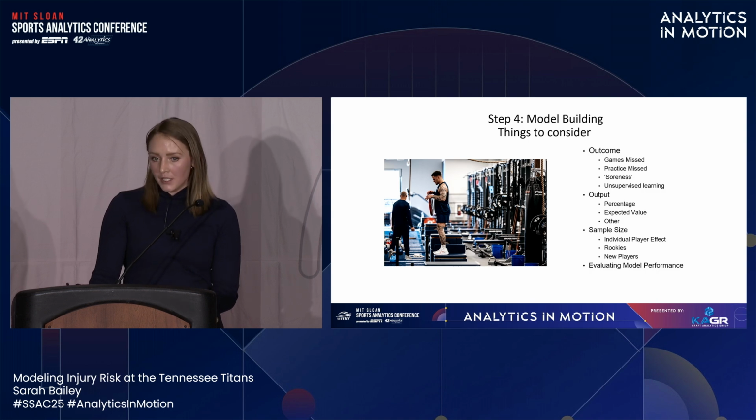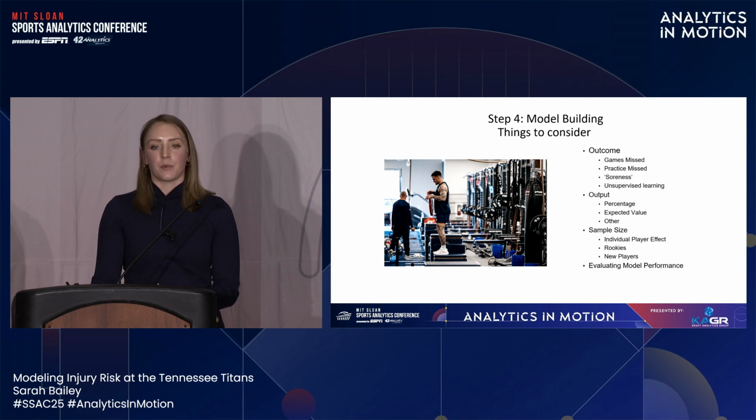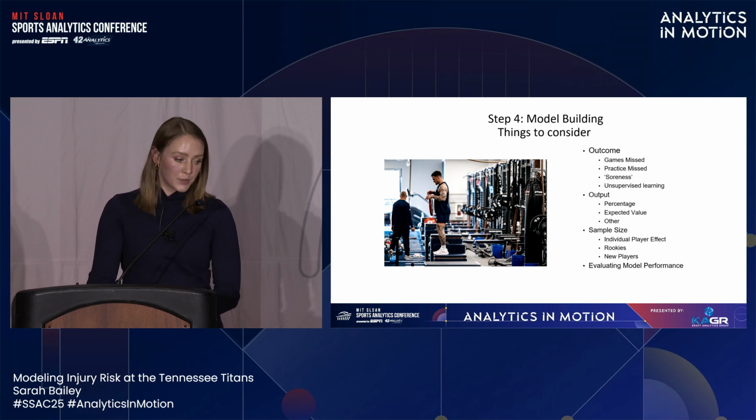Other thing you want to look at is the output. Is it a percentage, an expected value, another type of data source? I think the output is very important from an interpretation standpoint, where as analysts we might understand an abstract number. We have to be able to communicate it to the people that are actually going to implement the changes.